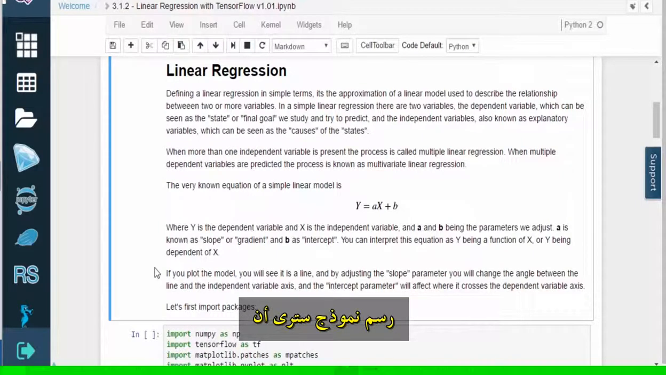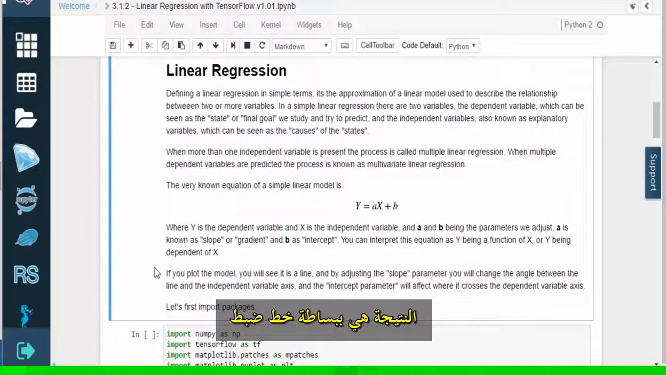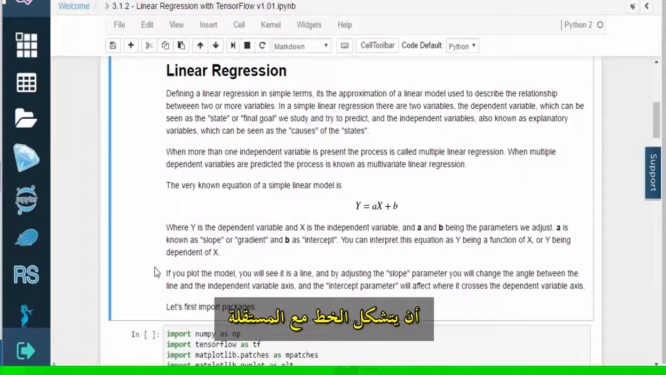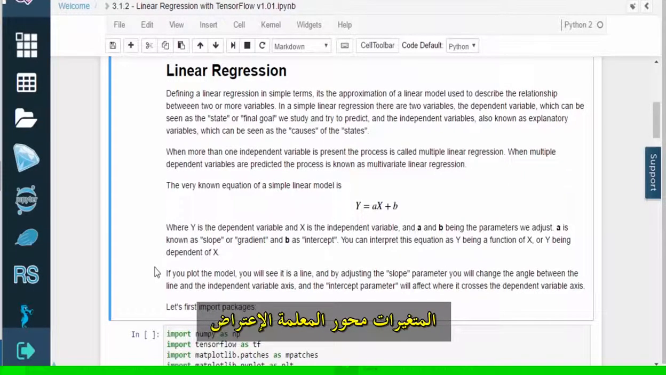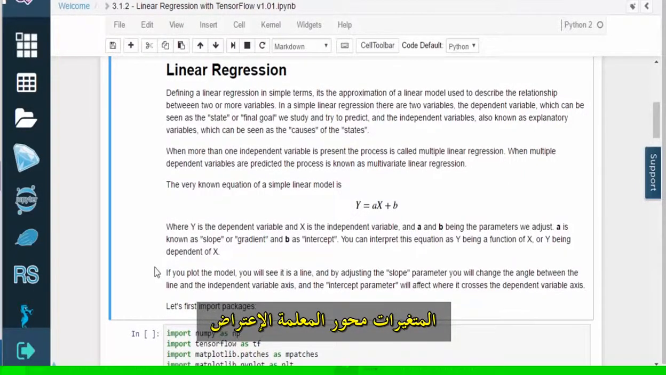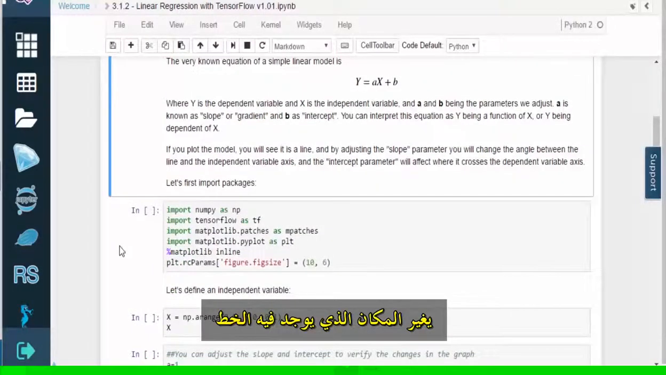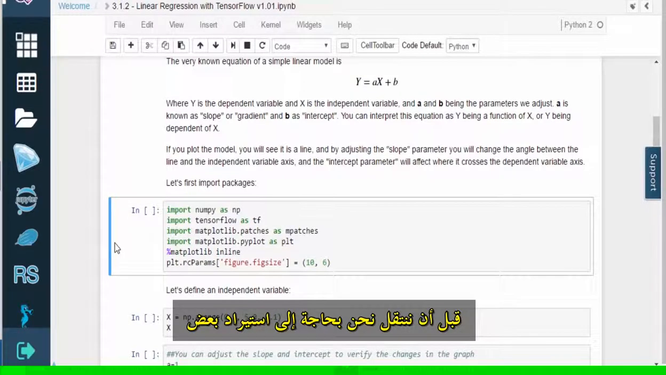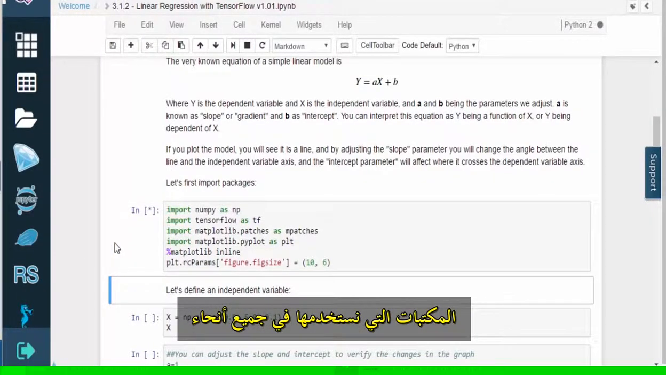If you plot the model, you'll see that the result is simply a line. Adjusting the slope parameter will change the angle that the line forms with the independent variable's axis. The intercept parameter changes the location where the line crosses the dependent variable's axis. Before we move on, we'll need to import some libraries that we use throughout the video.